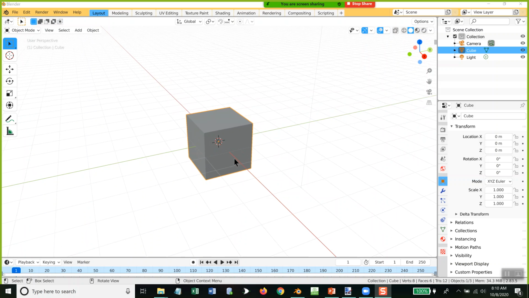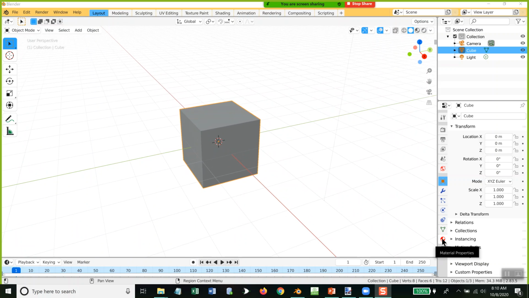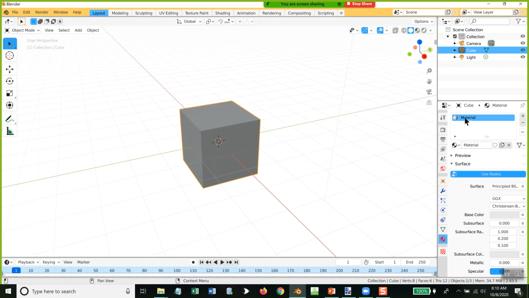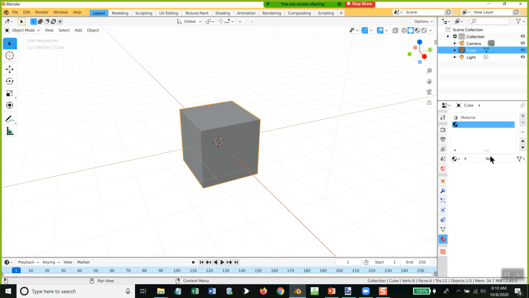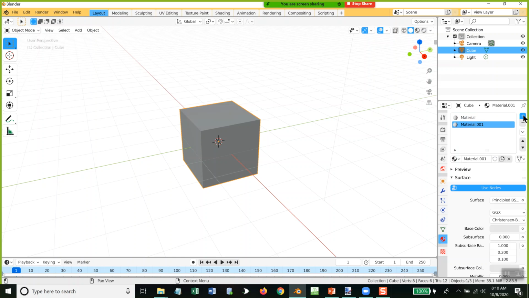Now I got a cube here, and over here we got material properties. It's a little ball looking thing with a red and white. And it's got a material block to it. We can add a new material block. Click new. We can add another one. Click new. So you can have different ones. You can double click them. Give them names. Like that. Okay.